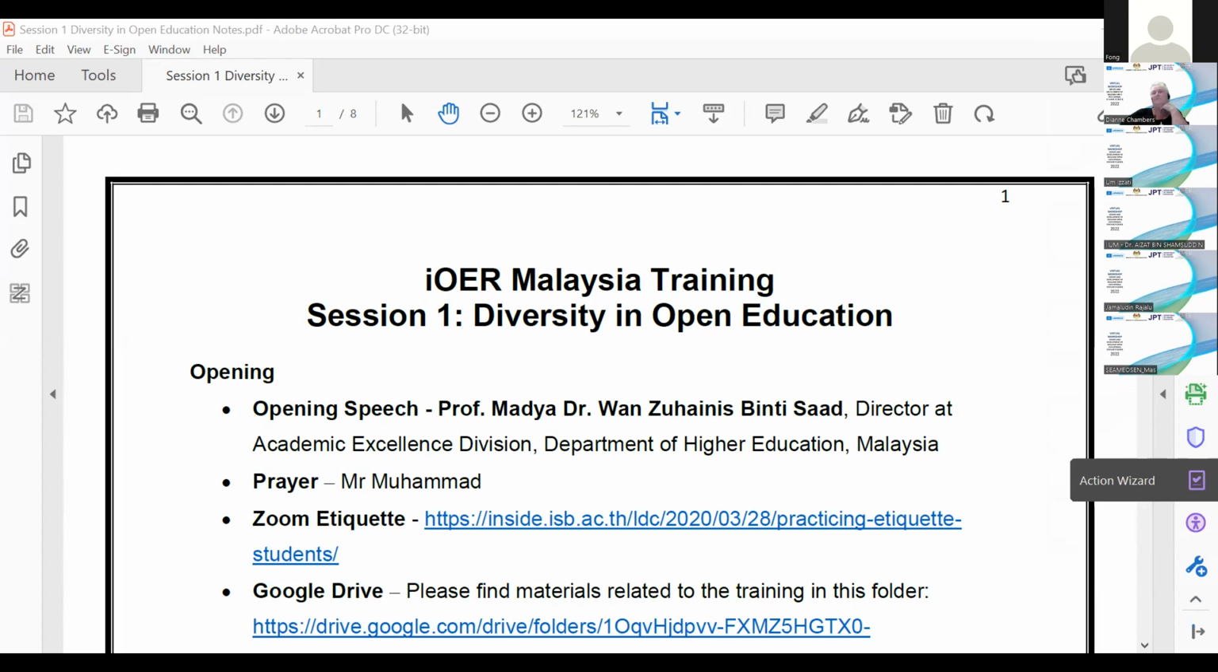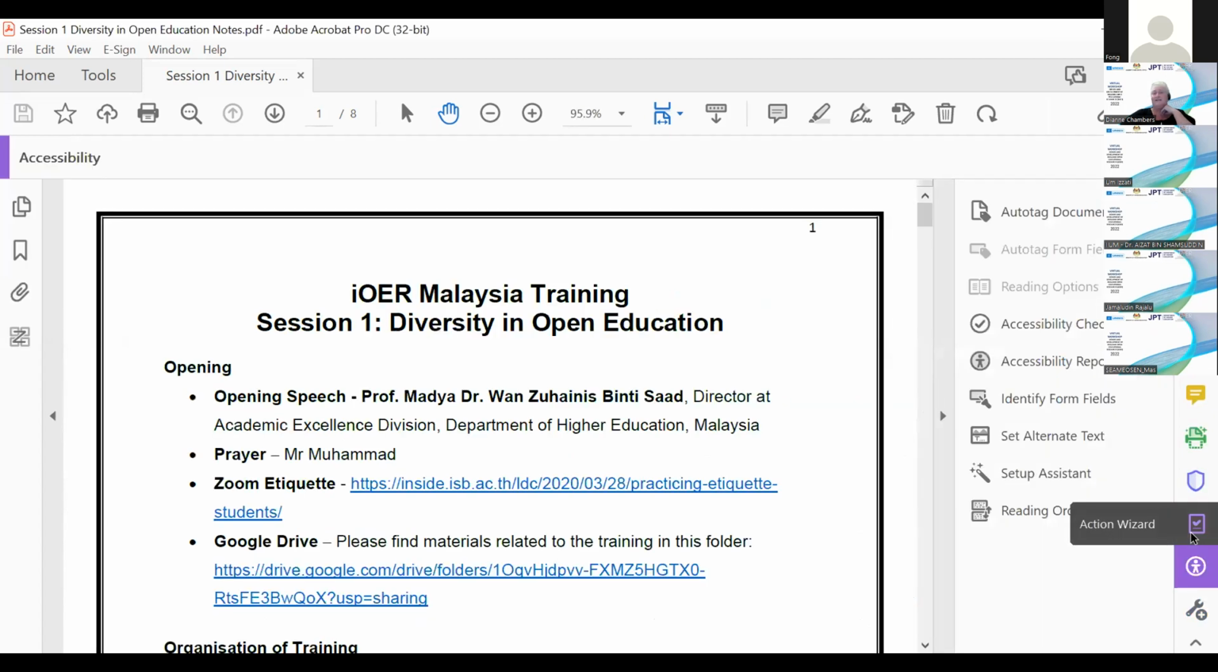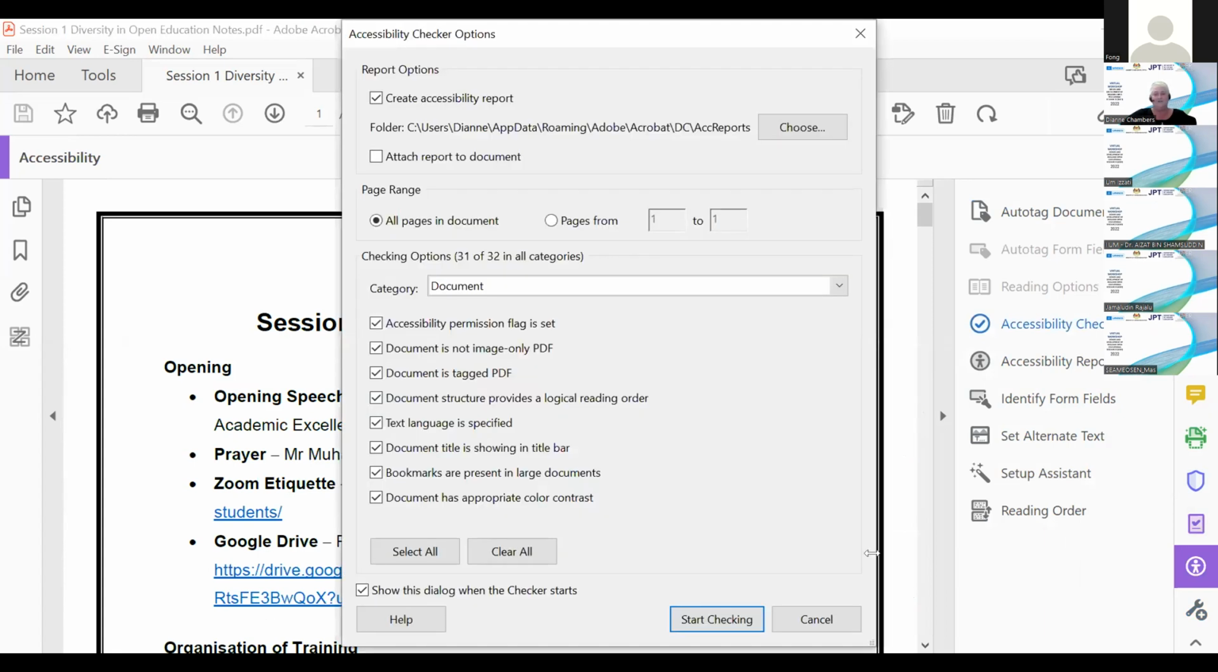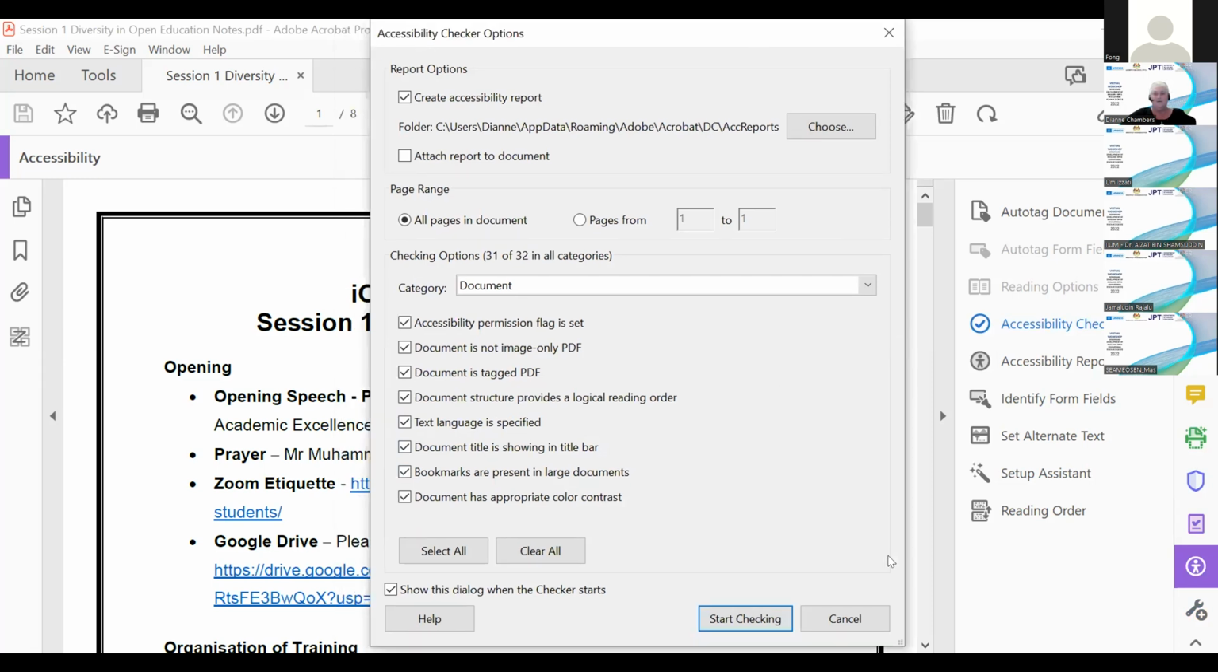So I'm going to start off by checking the accessibility of this particular document. I just need to click accessibility checker. I go to accessibility check. It'll ask me if I want to actually do it and what I want to check. So text language, document title, I can tick any of those or all of those. I'm going to leave them all ticked for now. There we go. And then I go start checking.